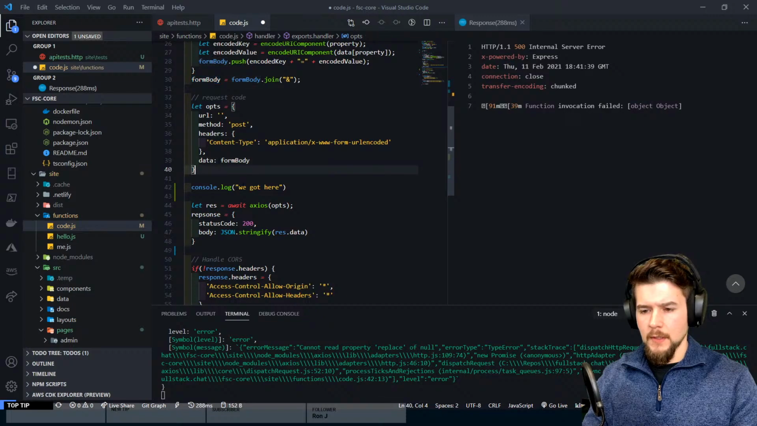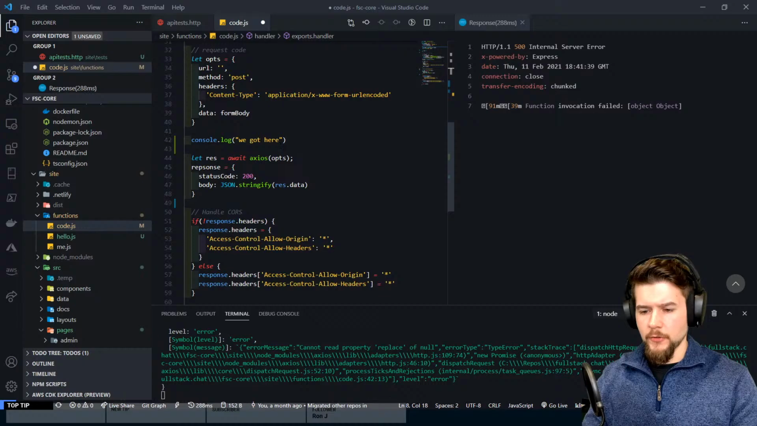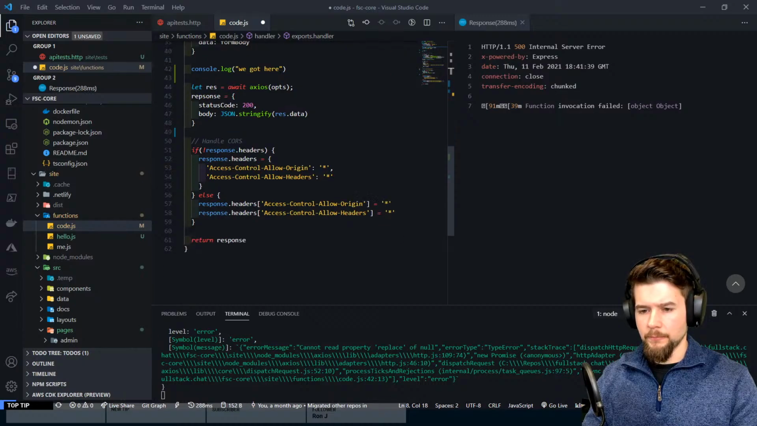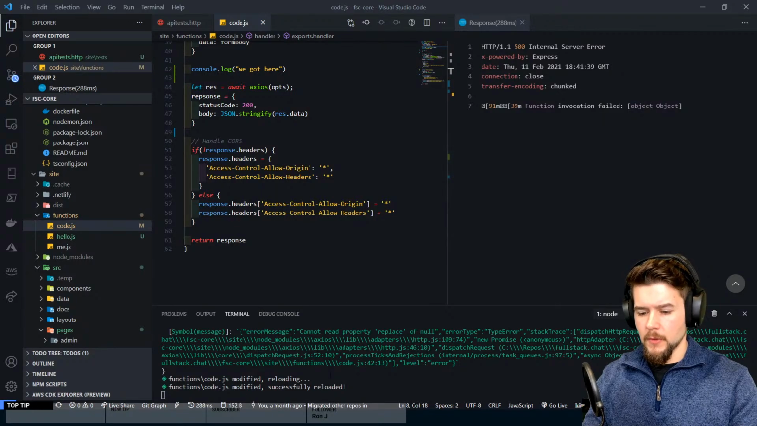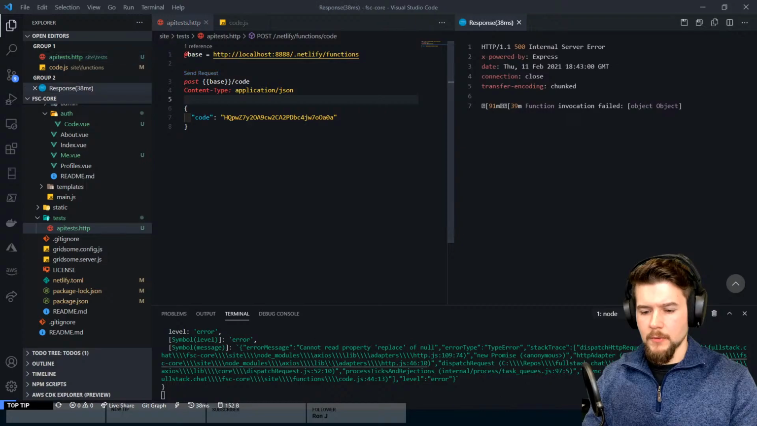Suppose we look at the form body. Options we don't care about. This is just to take care of CORS up here, because we want to make sure that, at least for now, this can come from anywhere. I'll probably end up cleaning this up and making it a little more secure when the time comes. Okay, code.js modified. So let's try and run this one more time.